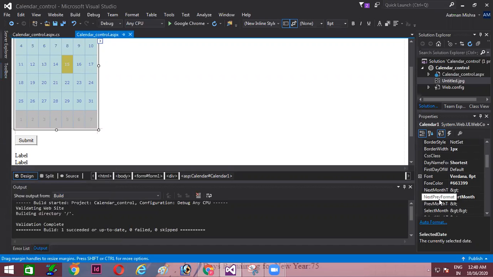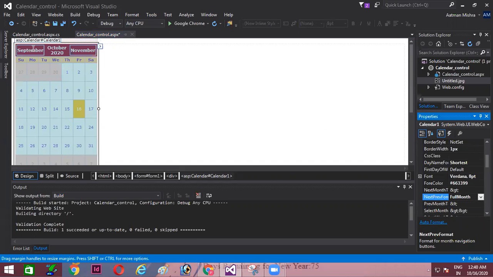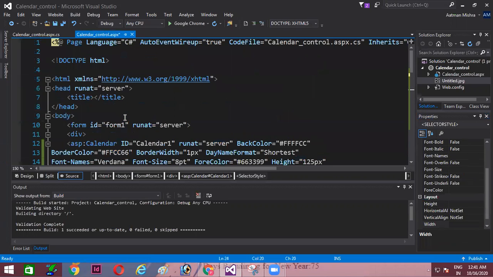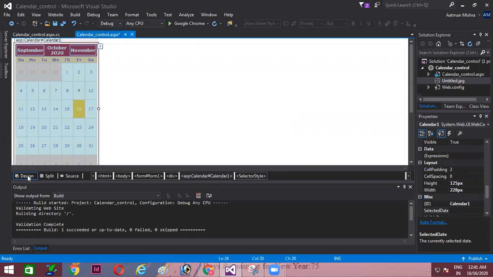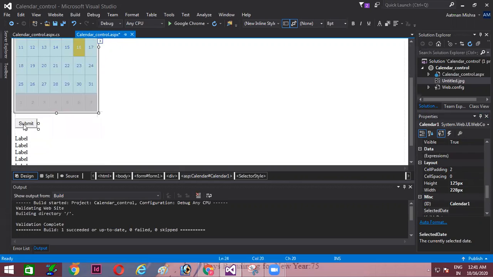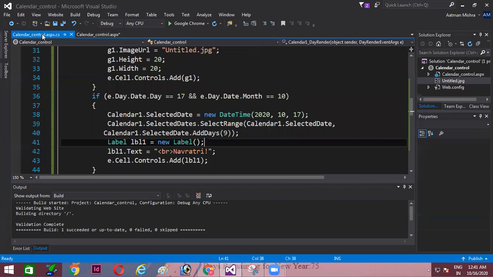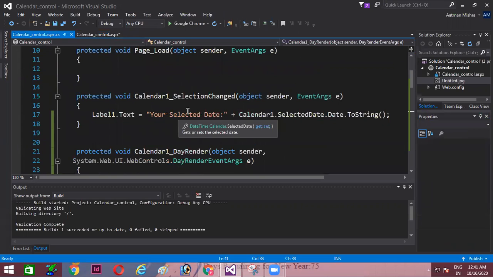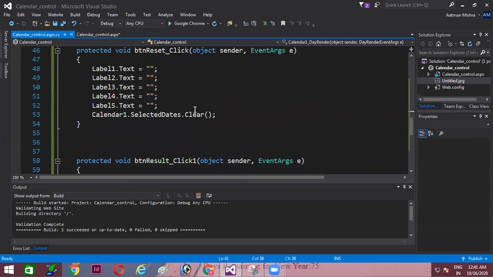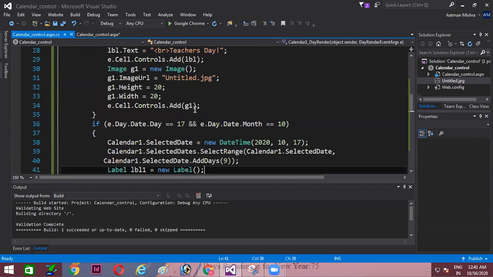For example, the next previous format I have changed to short month. You can change it to full month also, and accordingly you can see entire September, November is written over here. So it is up to you; accordingly you can make changes. You can see my source code is over here, automatically generated from the design. Once I double click on the submit button, my code behind class opens, and the entire code which I have just explained is written over here.